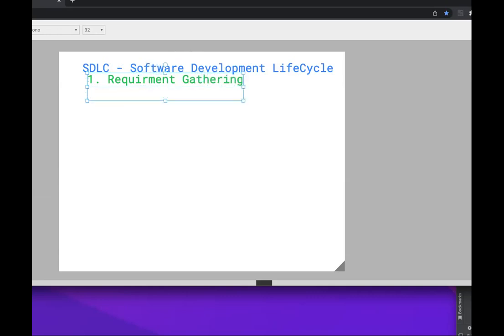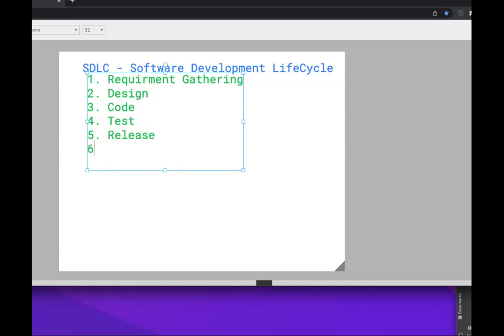Okay, so requirement gathering, design, and then coding. Testing. Number 4 is testing. And number 5 is deployment. Release and deployment, same thing. I'm missing something probably. And maintenance. And number 6 is maintenance. Okay.